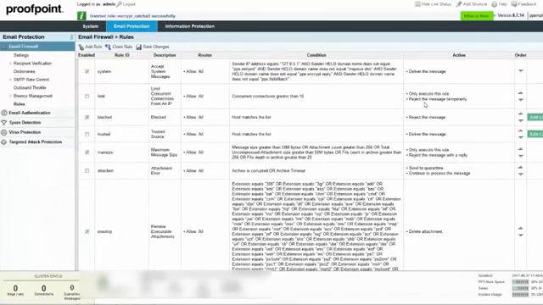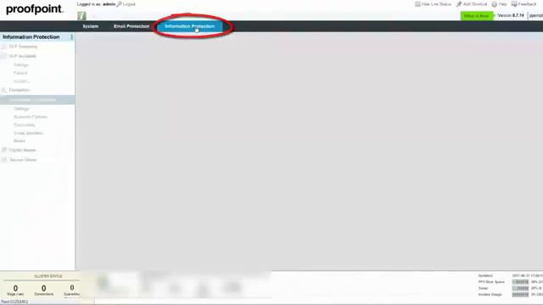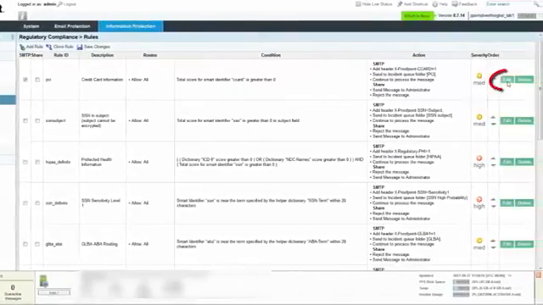We can now see the new email firewall rule at the bottom of the list. For each rule, we want to try TLS encryption first and then fall back to Proofpoint Encryption when necessary. We can edit the rule by navigating to the Information Protection tab, Regulatory Compliance Module, and Rules page. Edit the PCI rule by selecting the Edit button.